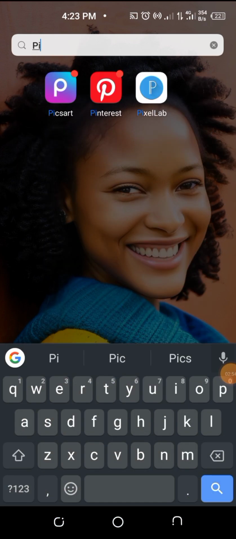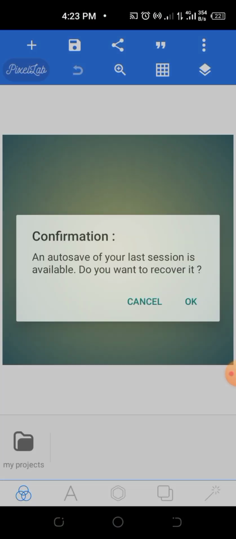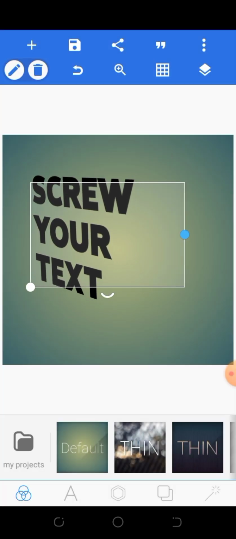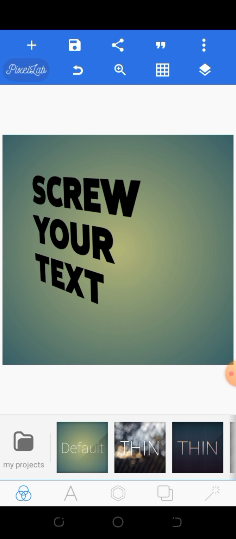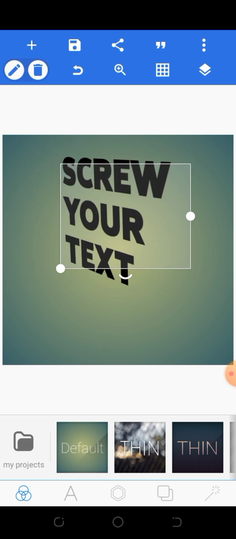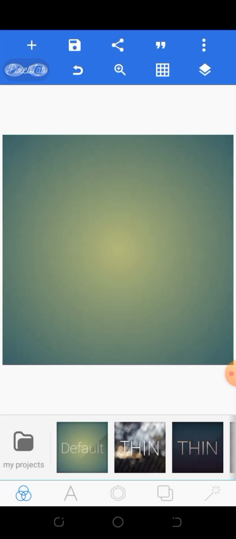I'm going to tap the Pixel Lab app. I'm going to open this Pixel Lab app, and I'm going to click on OK, and then you can see I already skewed text with the effect in this Pixel Lab app. How did I come up with this? Alright, let me just click cancel.